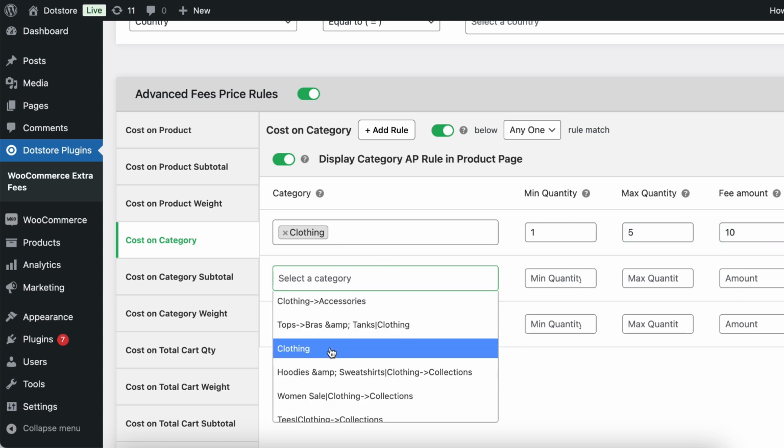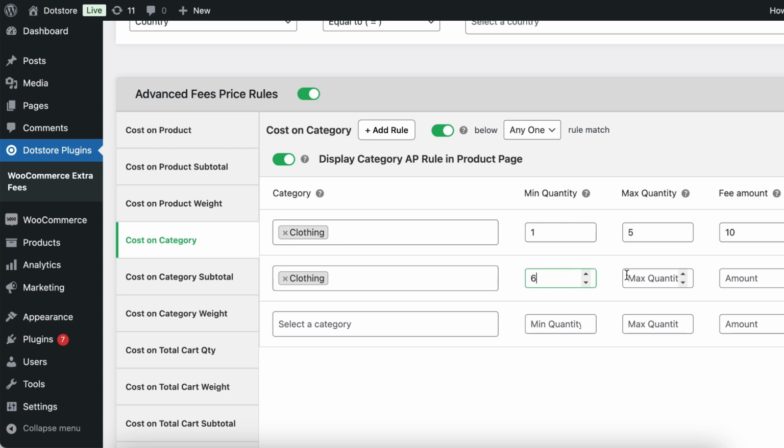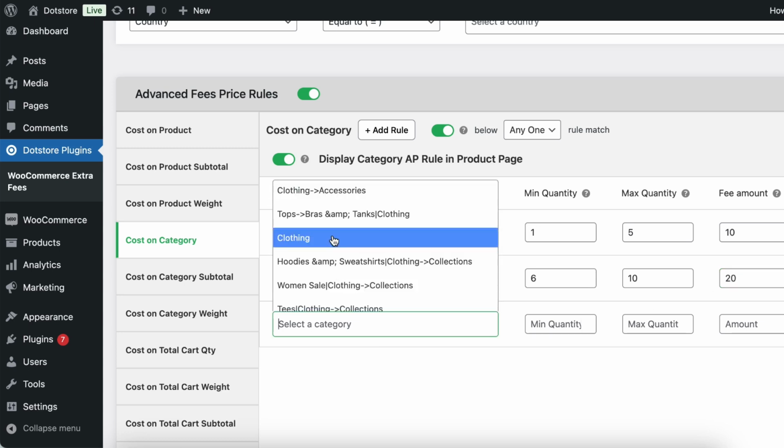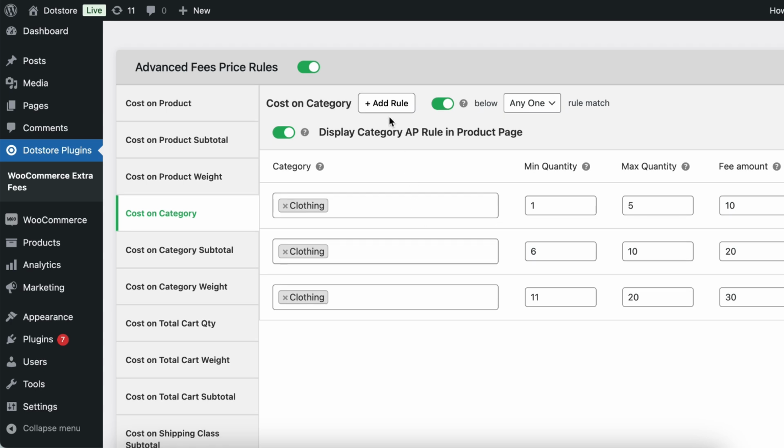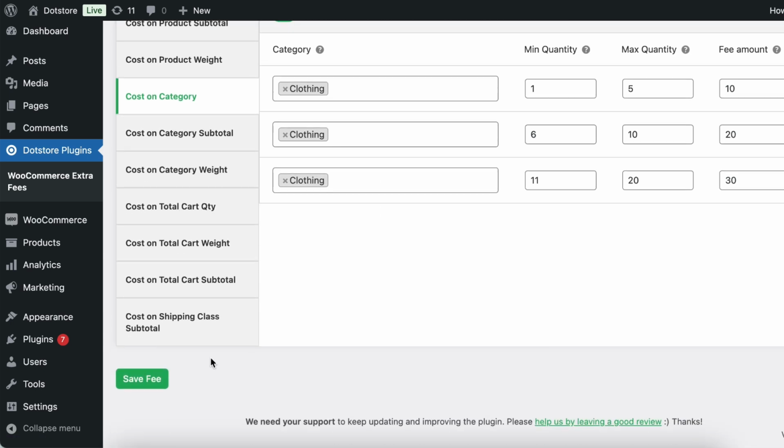Then select the same clothing category from the drop-down and add the min quantity 6 and max quantity 10, and the fee will be 20. Then select the same clothing category from the drop-down and add the min quantity 11 and max quantity 20, and the fee will be 30. You can create multiple category range rules by clicking this button here. Now, save the settings by clicking the button here.